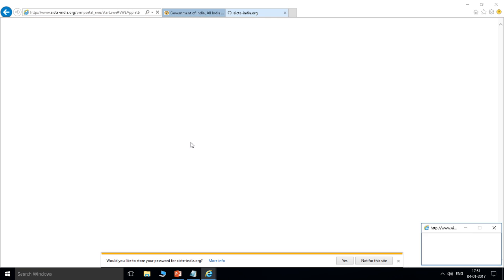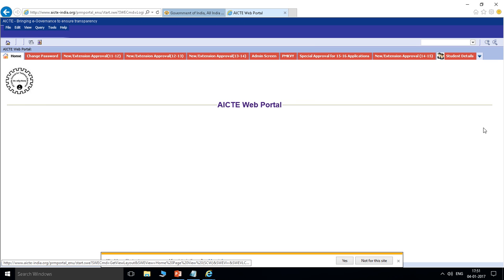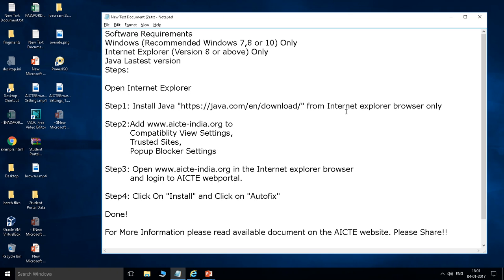With this, you are done with the browser settings. For more information, please read available document on the AICTE website.